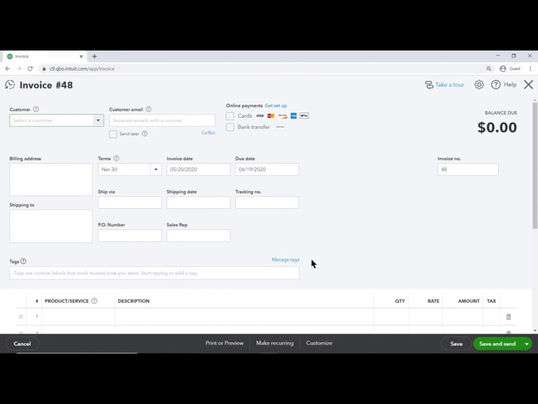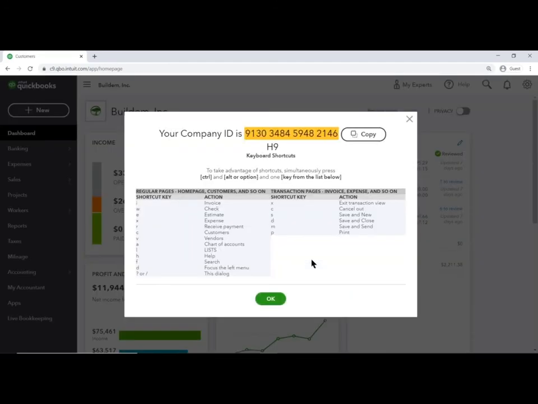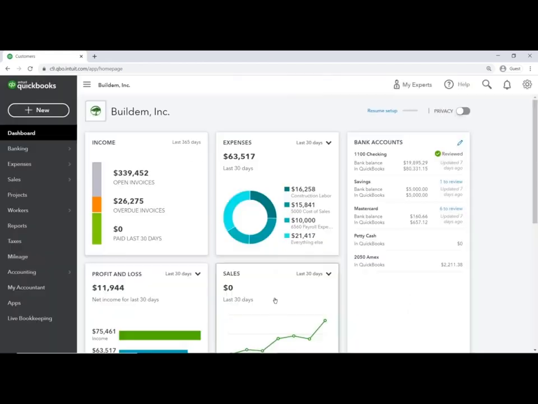You can also dismiss an empty transaction screen with the Escape key. Looking at this list again, keyboard shortcuts help you with more than just opening new transactions. You also use keyboard shortcuts to save your transactions and even print them. Use keyboard shortcuts to quickly move from one screen to another.